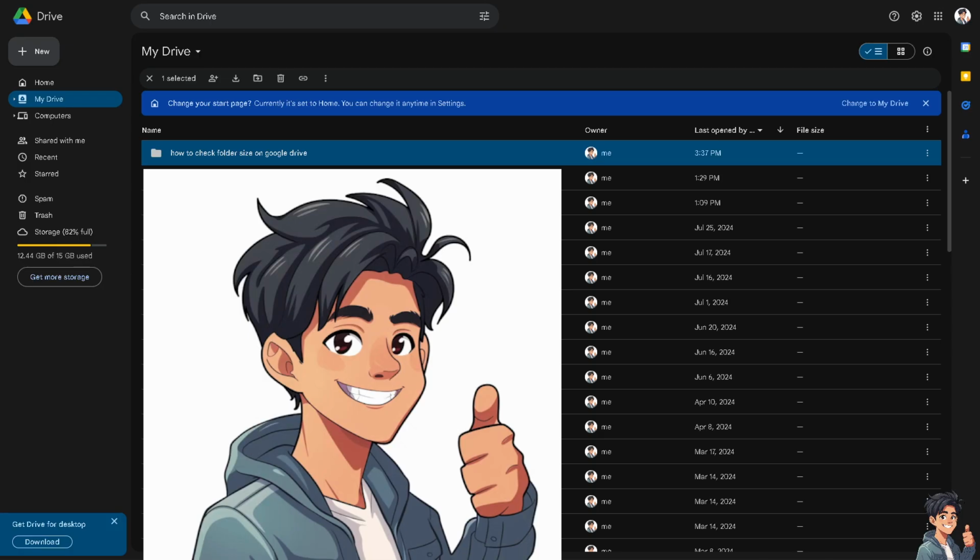Checking the size of a folder on Google Drive is not as straightforward as checking individual file sizes because Google Drive does not directly show the folder size in its user interface. But of course, you can use a few methods to estimate or find out the size of a folder because that's what the video is all about.